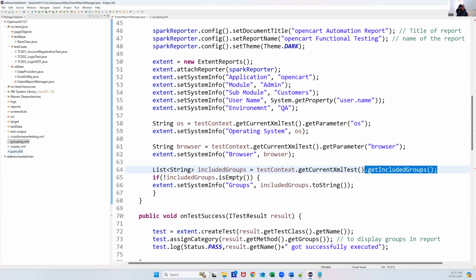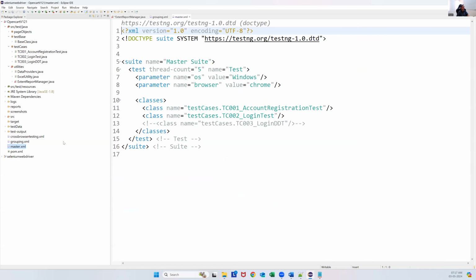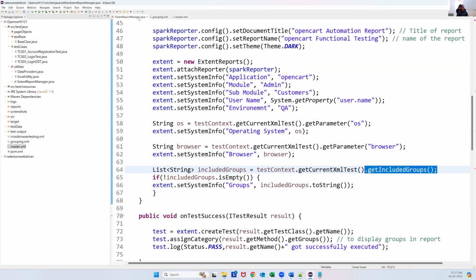For example, I don't have any groups. Suppose I'm executing this master suite, I don't have any groups here. But then how will it capture the group names if there are no group names, right? So that condition we have to validate here. Test context dot get current XML test, get included groups. We are getting all the groups in the list collection. Okay, we are getting all the groups in the list collection.